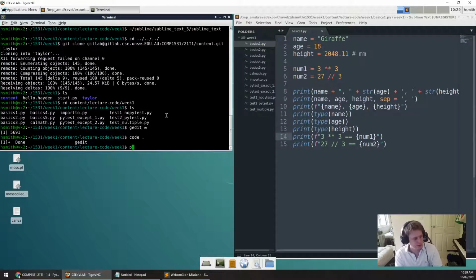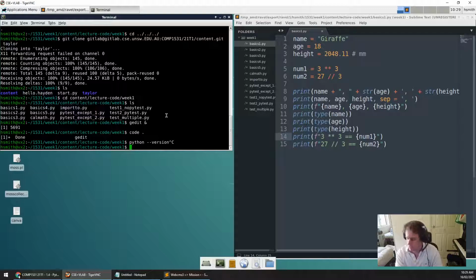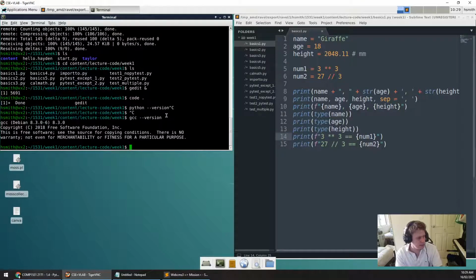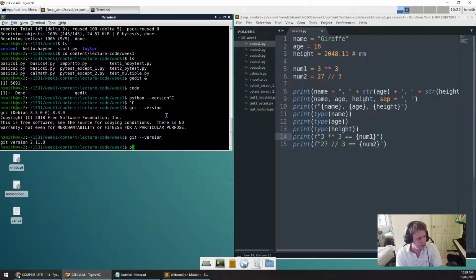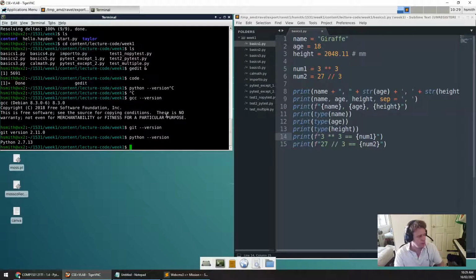That's a great question. If I do python --version, most Unix commands you can do a --version on, like gcc, that's the GCC version. Git has a version. So I can find the Python version. And what you'll see is that the default CSE Python version is actually 2.7.